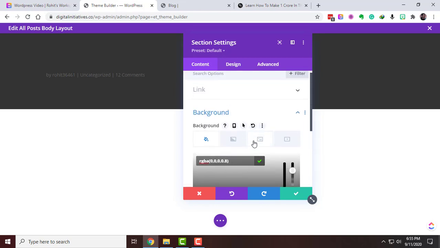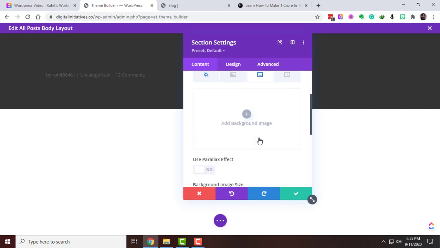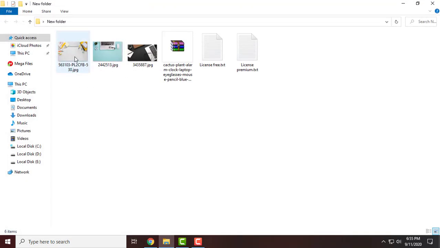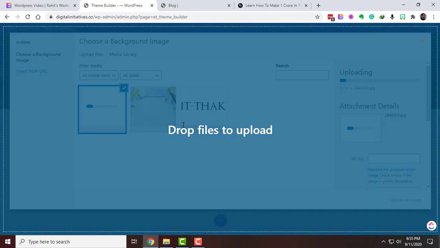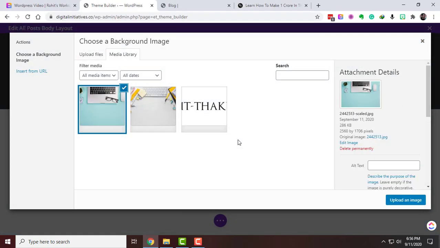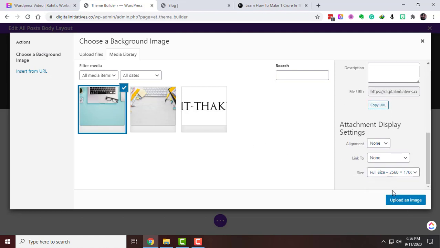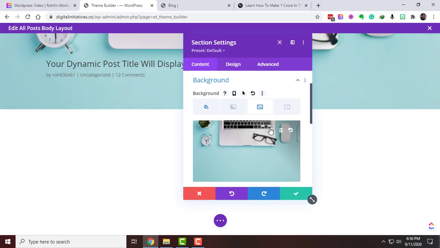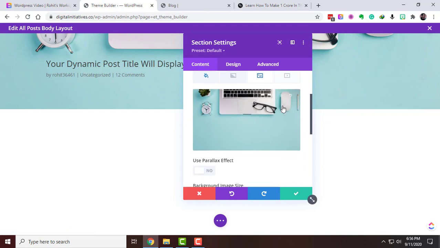Now we want our background image, so click on this area, and now click here and upload a background image. You can drag and drop any image here if you want. Let me drag and drop this image. Okay, our image has uploaded, so click on upload image. Now you can see the image. But we want the image to blend with the background color, so let me show you how to do that.